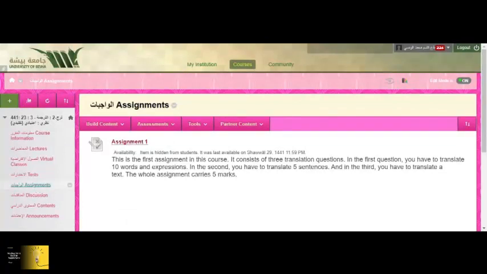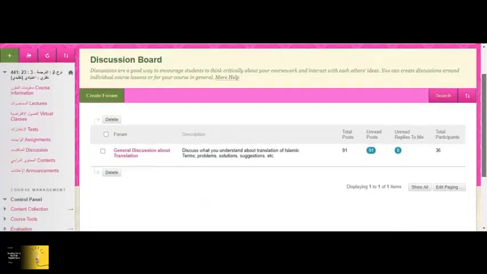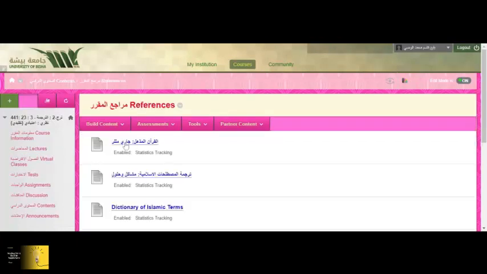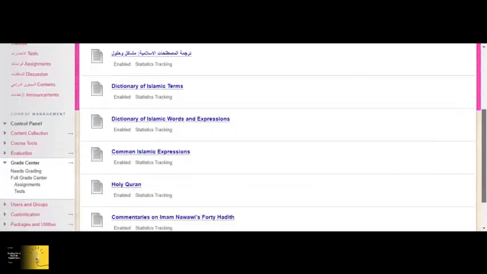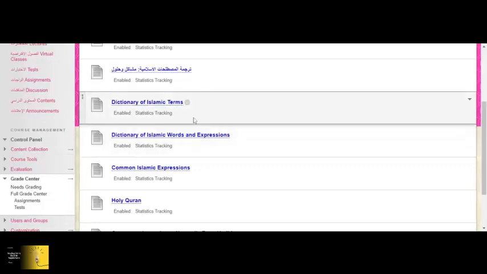And also another separate tab for the discussion boards. We have a discussion board for this course, and the students are still participating. We have a separate tab also for contents. All the references of this course, translation 3, that we are depending on in teaching this course are available here in front of the students, so they can go back to any of the references at any time they want.